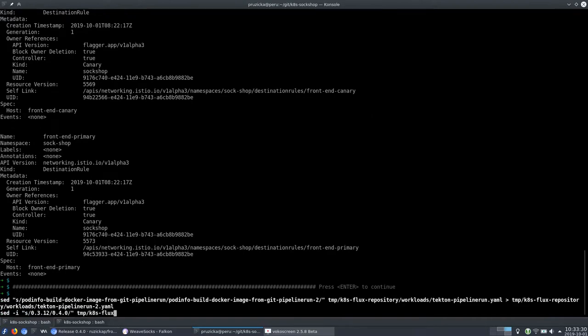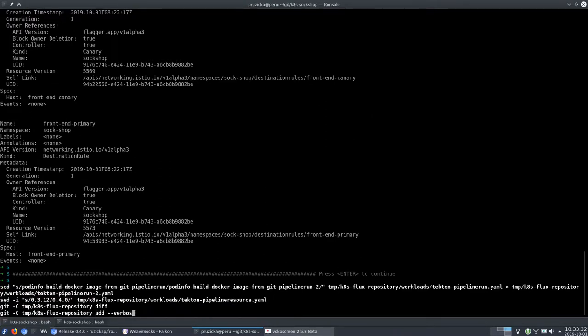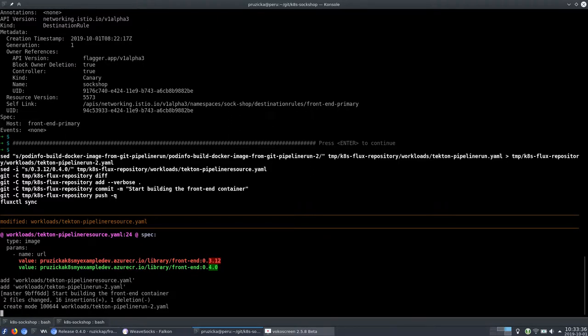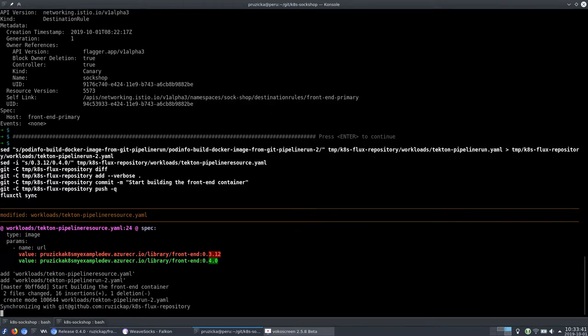And now I will execute the pipeline run, which will take care of building the new container image from the source code. And immediately after that, Flux will use this image to deploy it to my Kubernetes cluster. And then Flagger will take care of the Canary deployment.